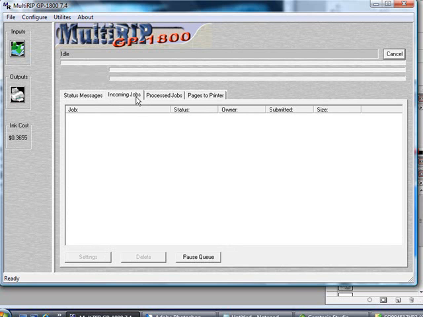Once it goes through the RIP, it'll then be split into two different tabs. One being the Process Jobs tab, where it'll store in the RIP based on the settings that you have. And the second one is the Pages of Printers tab, which just means any files sitting in here are waiting to be sent directly to the printer. And all you have to do is either turn on your printer or hit the print button on the printer.